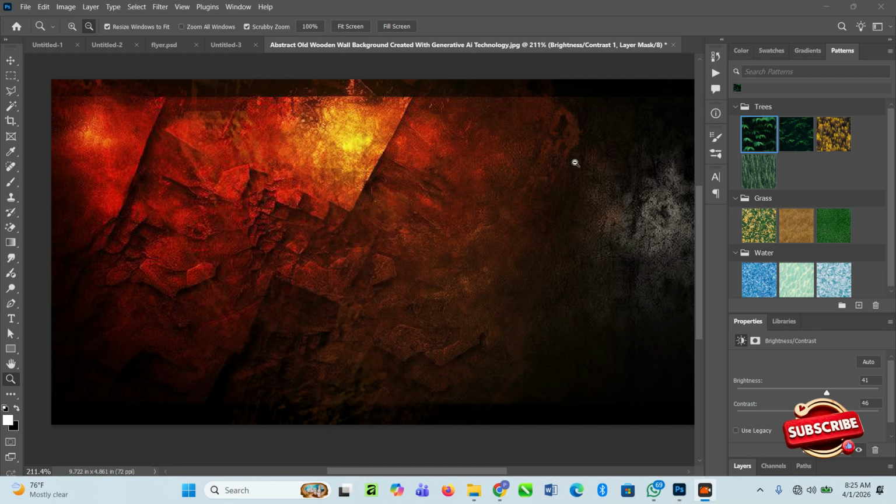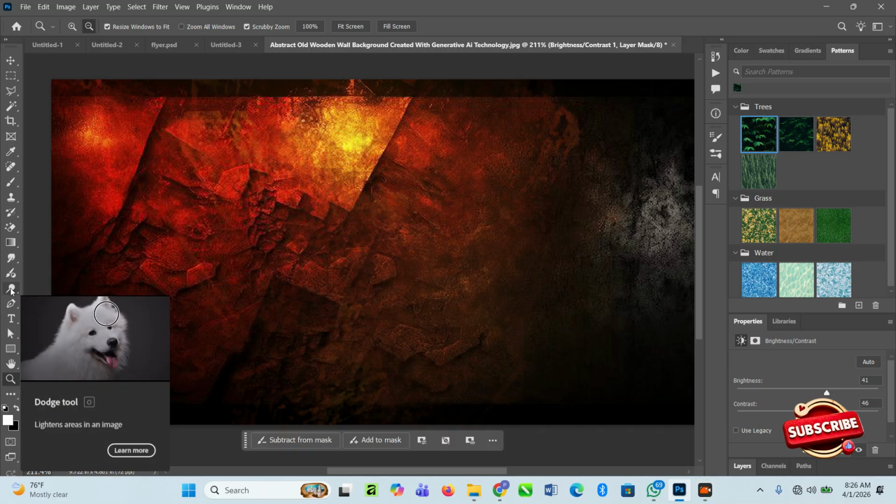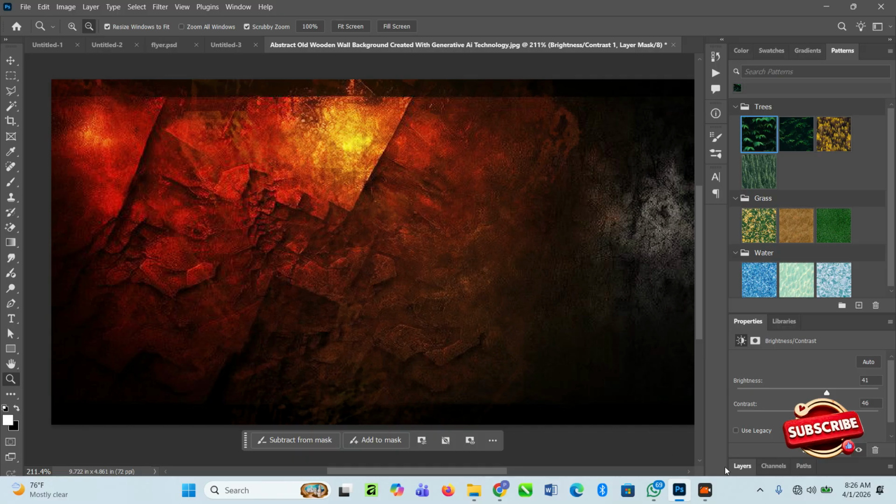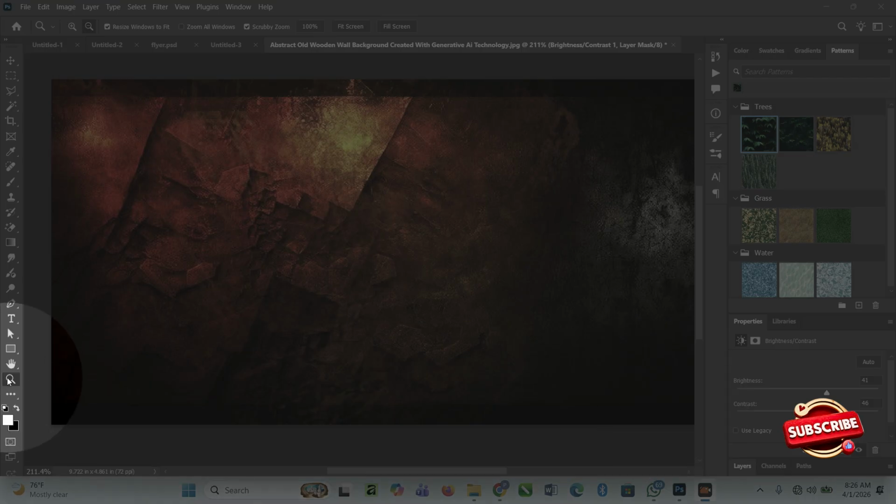Hello guys, I want to show you how you can use the zoom tool. This is the zoom tool down here. You can select it, look at this section.